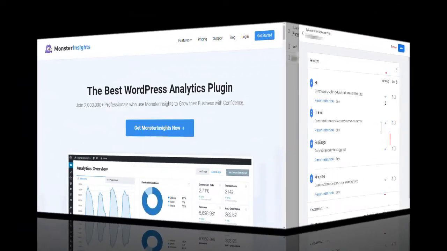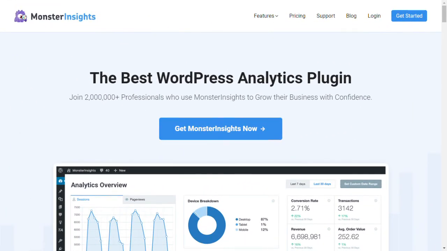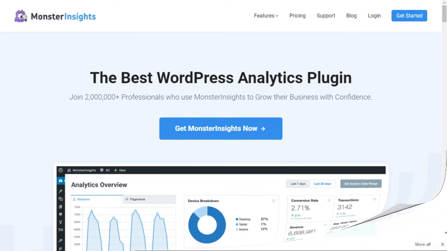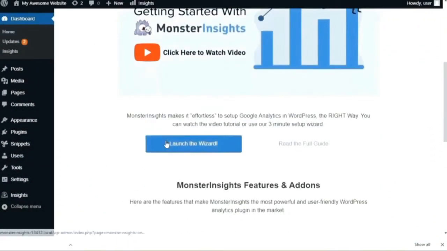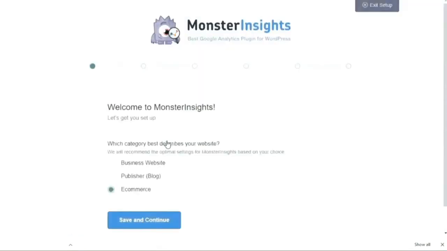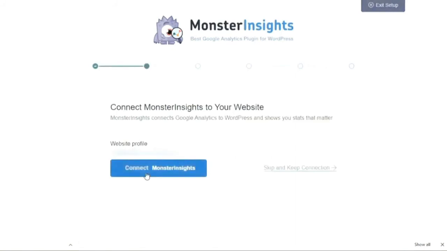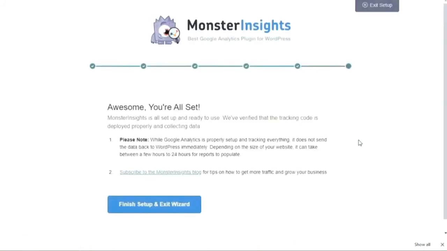Now, if you're using MonsterInsights, you can assign your WordPress users a permission to view reports and save settings in Google Analytics right inside your WordPress dashboard. Now, before we get started, just make sure that you've connected your site with your Google Analytics account using MonsterInsights. If you need a little help, just be sure to visit the link in the description to our guide on how to set up Google Analytics in WordPress using MonsterInsights.